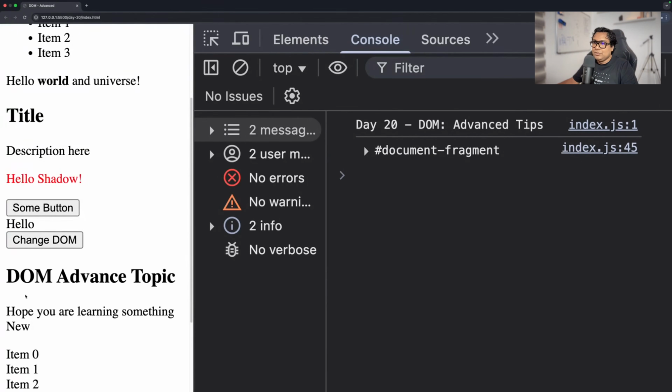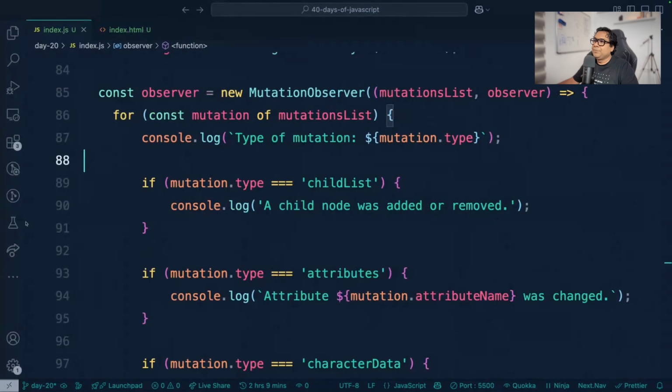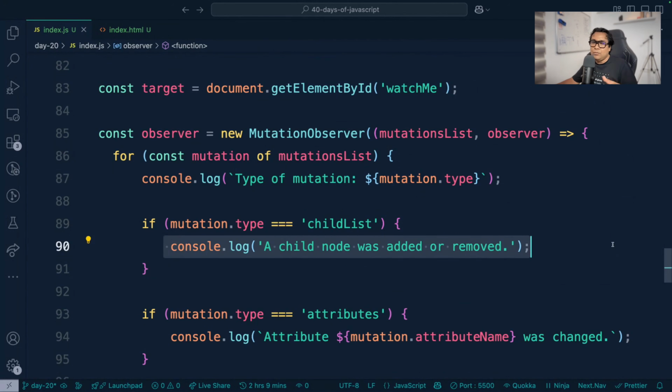I have this change DOM with hello. Let's click on change DOM. I see the first type of mutation is the child list, of course, because the hello is gone, goodbye, a new text node has got added. So a child node was added or removed. The type of mutation is attribute. I'm doing a setAttribute. Attribute data-status I have added with changed as its value. So you see that whenever there is a change happening, using this mutation observer, now I can catch that and I can do the needful. Here I'm just doing console.log.